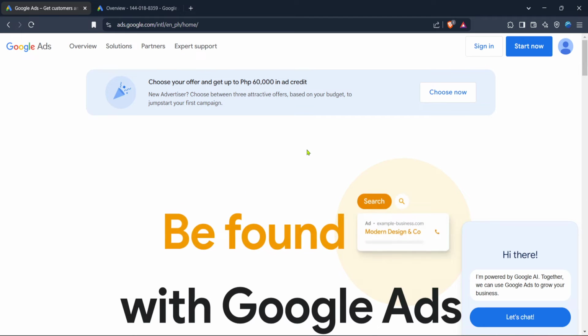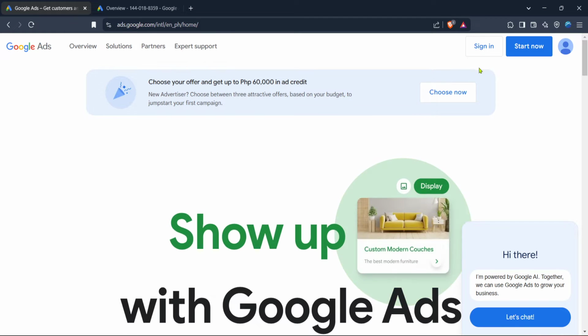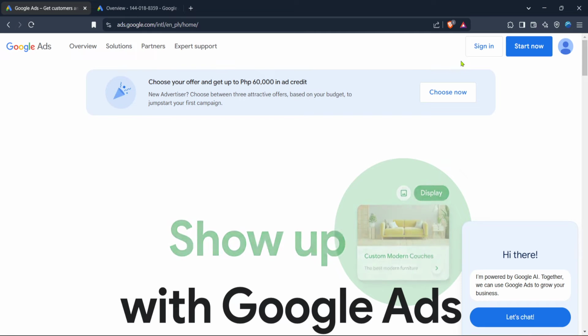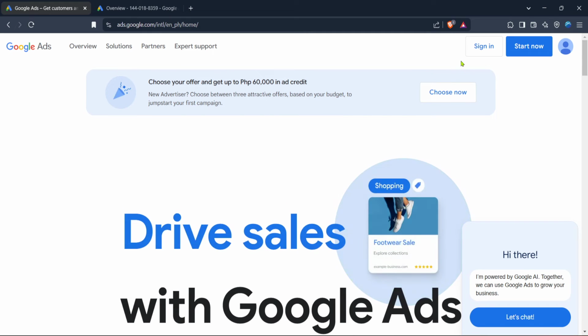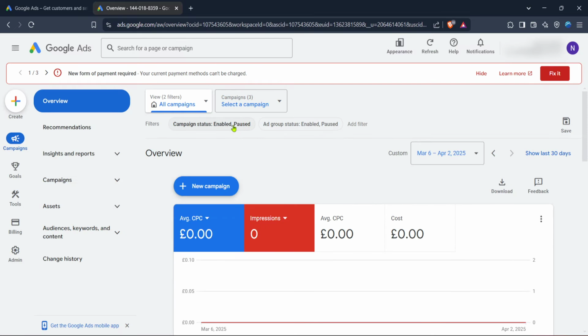Once you're there, the next step is to sign in to your account. If you already have a Google account, it should be a breeze. Just click on the sign in button, which you can find at the top right corner of the page. Enter your login details and you should be ready to go. If you don't have an account yet, now's a good time to set one up. Just follow the prompts to create your new account.